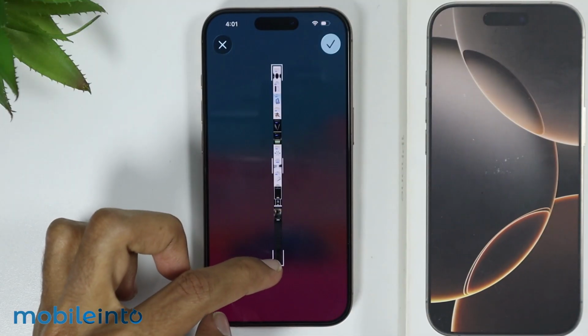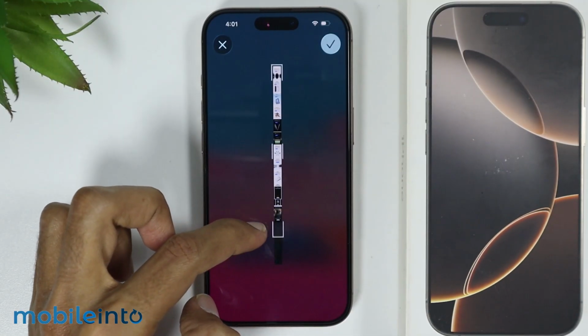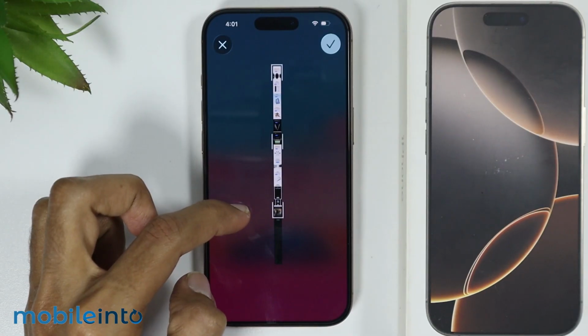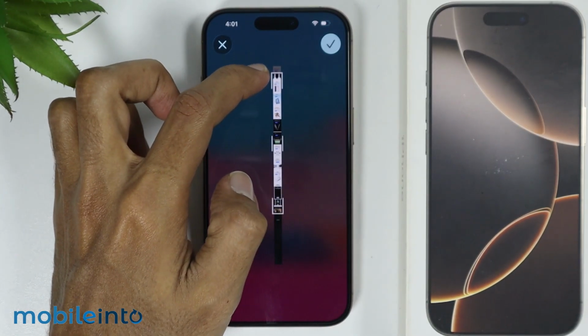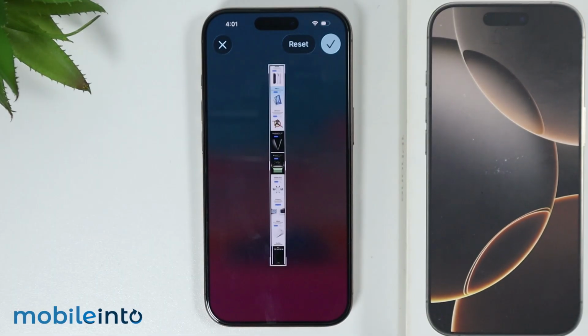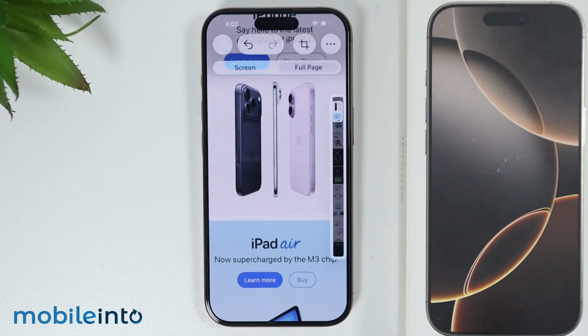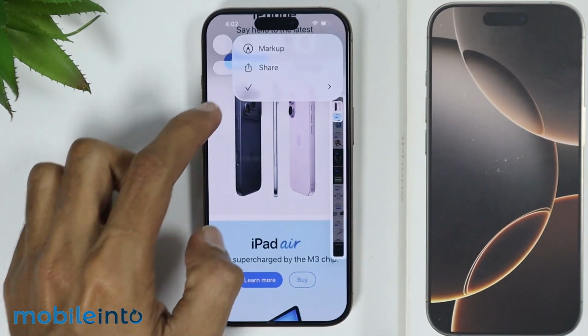Now if you want to crop into the screenshot, just tap on the crop button over here and you can crop into the screenshot and you can leave the area which you want. For example, I will crop the bottom and the top part. Just like that. And once you're satisfied with your screenshot, then tap on Done.